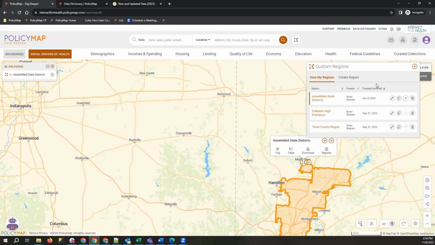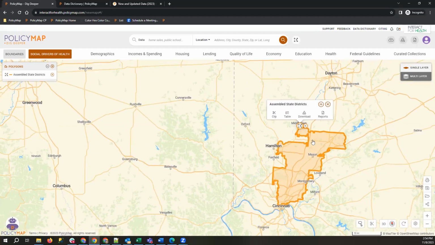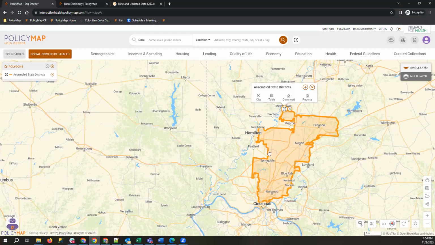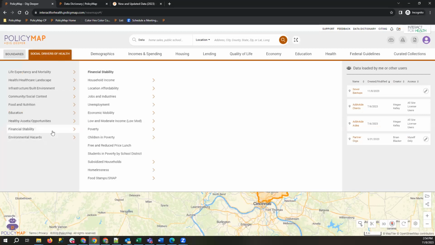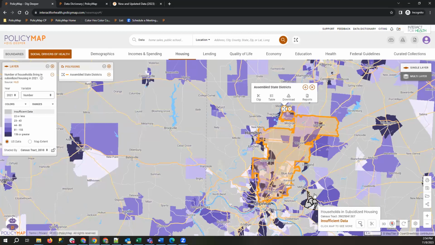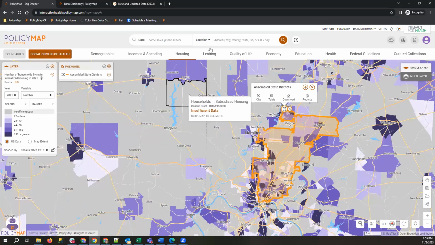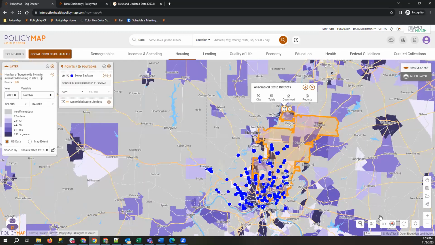Once you've created your custom region, like I said, it has similar functionality to some of the built-in boundaries. So if we put on an indicator on the map, something like subsidized households by census tract, and we put on our sewer backups point data.